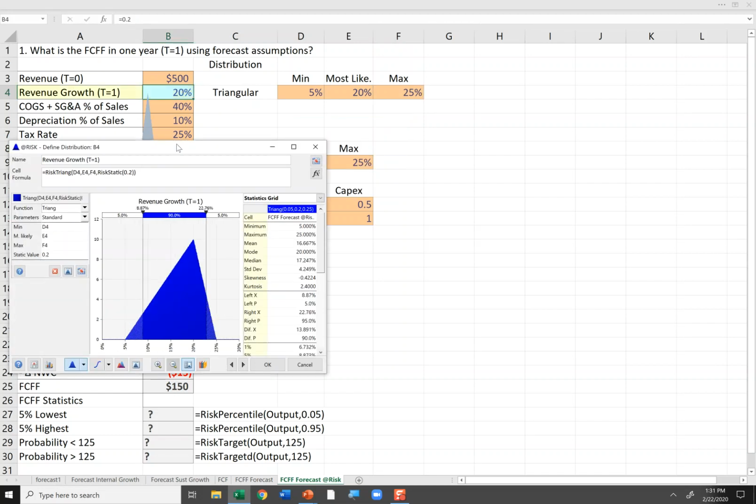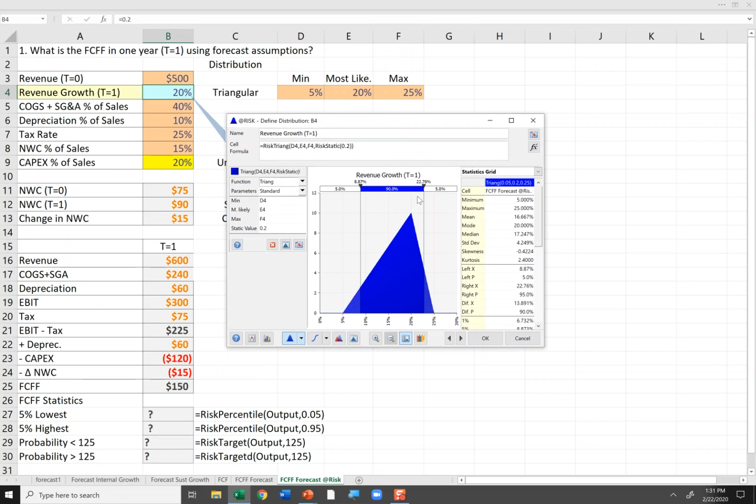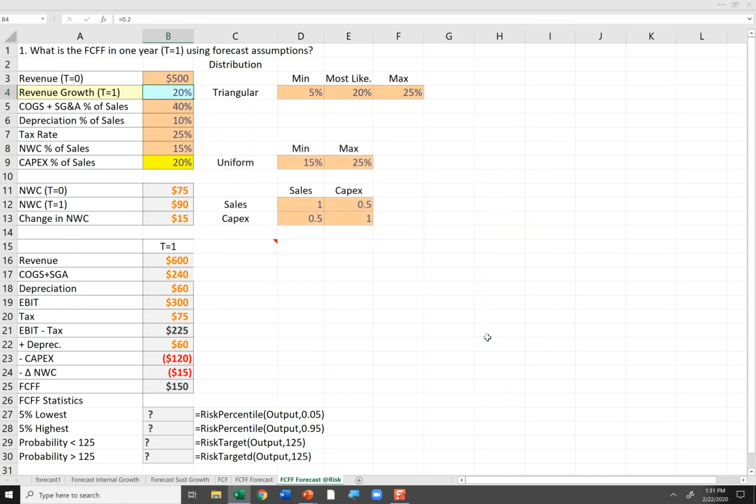So I'm going to click right there in the top right, and here's my triangle I just created. Notice it's bounded between 5 and 25, has a single peak, and this is not symmetric. And I'm going to hit OK.